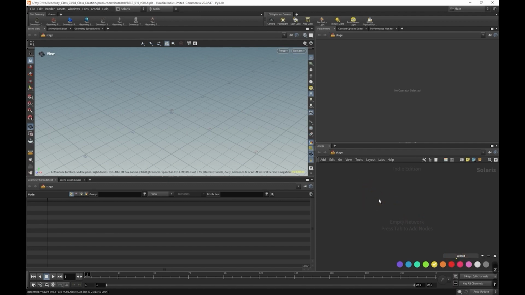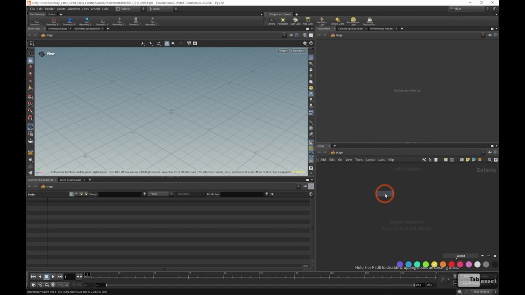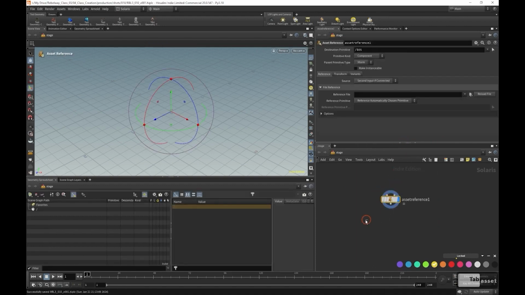All right, so let's go ahead and start bringing in some USD into our Solaris view here. In order to do that, I am going to create an asset reference node. We'll drop that in, and we'll see when we've created this asset reference node, our geometry spreadsheet has changed into the scene graph tree. As of Houdini 20, the geometry spreadsheet is intelligent and knows when we are in USD land here in our stage context, and will switch from the normal geometry spreadsheet that we know and love into this scene graph path.